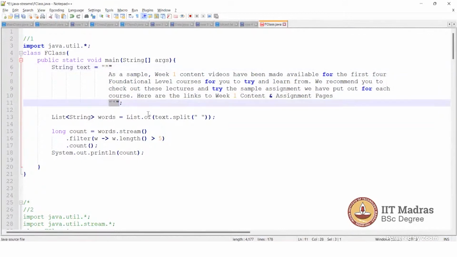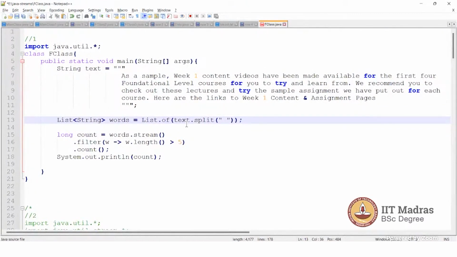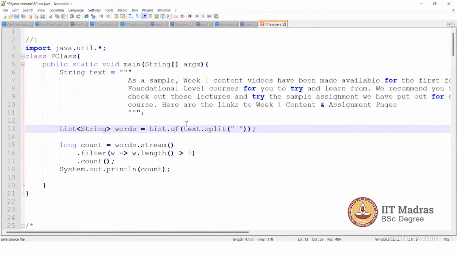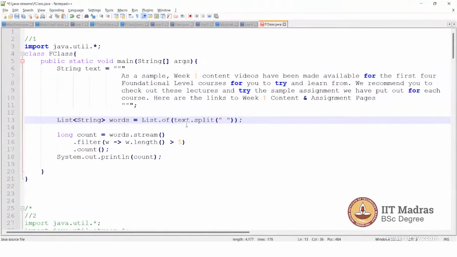Will you please enlarge the font a little bit? Yeah. Is this okay? Fine, sir. Thank you. Oh, it's going out of screen now. Is it okay now? Yes, sir, it's fine.